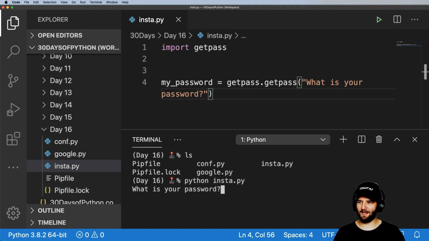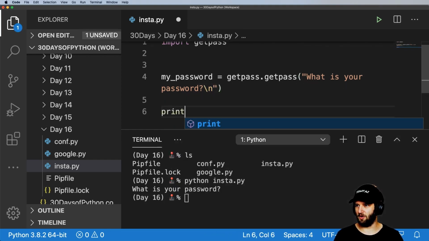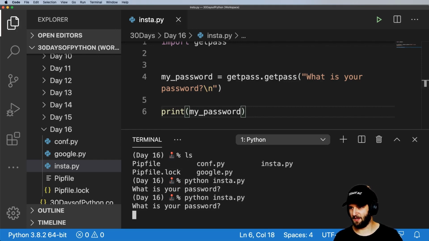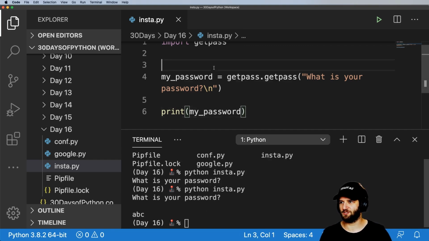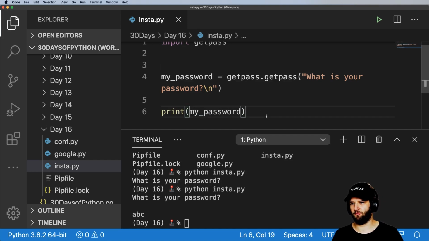Right off the bat, it asks you what's your password, and I can say ABC. It doesn't seem like anything happened. So let's go ahead and just add a new line here, and then I'll print out my password. Okay, so I'm going to run that again, and I'll say ABC. I did type it, I hit enter, and it actually responds with the actual password itself. Okay, so this is actually showing me how I recommend that you store your password going forward.